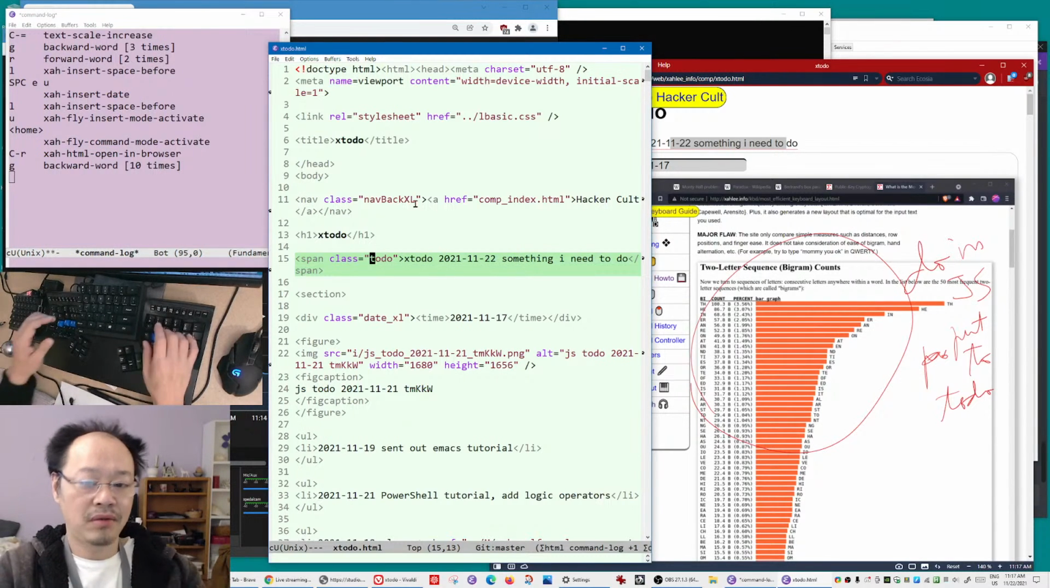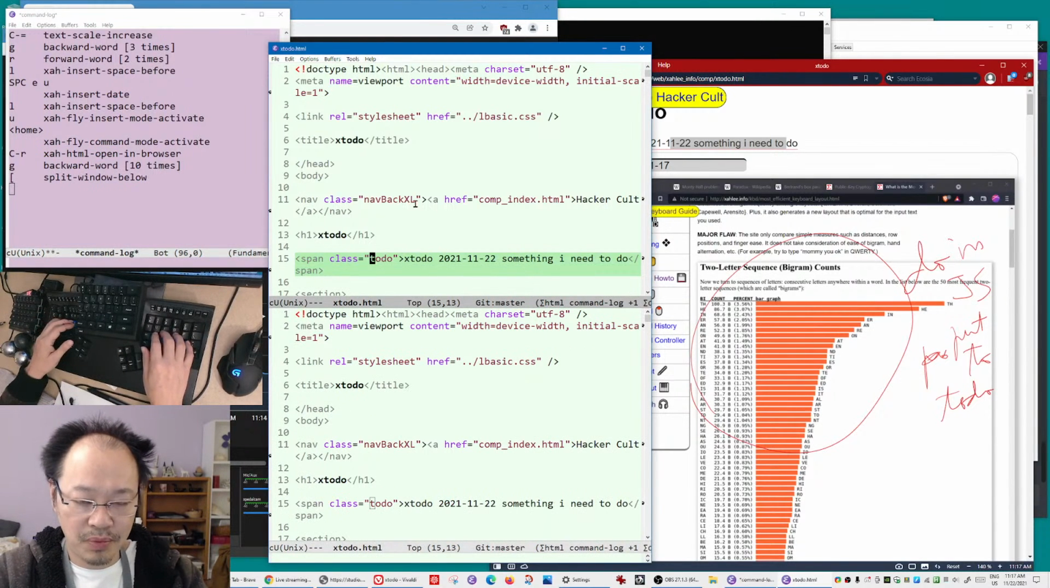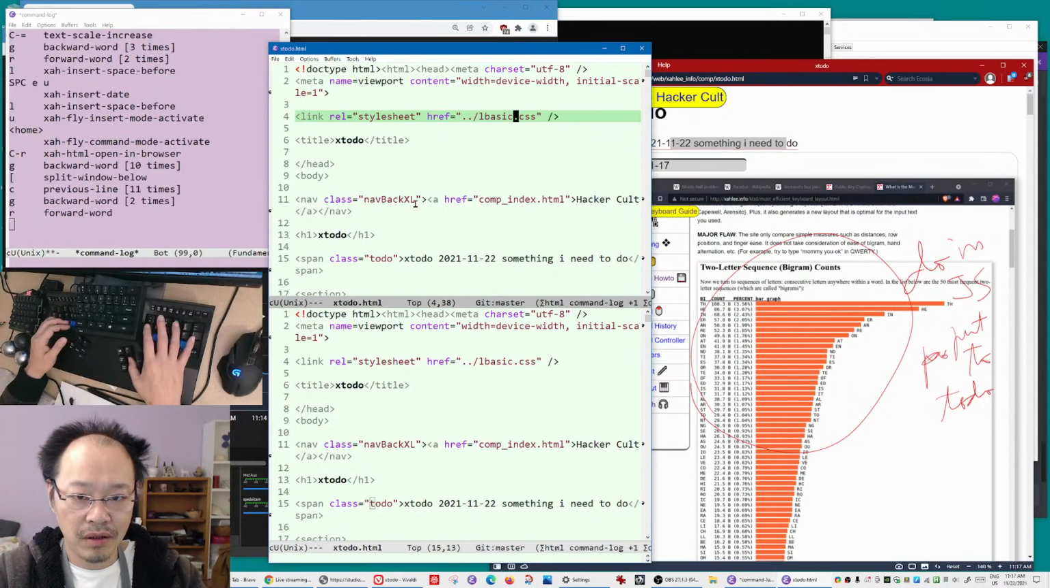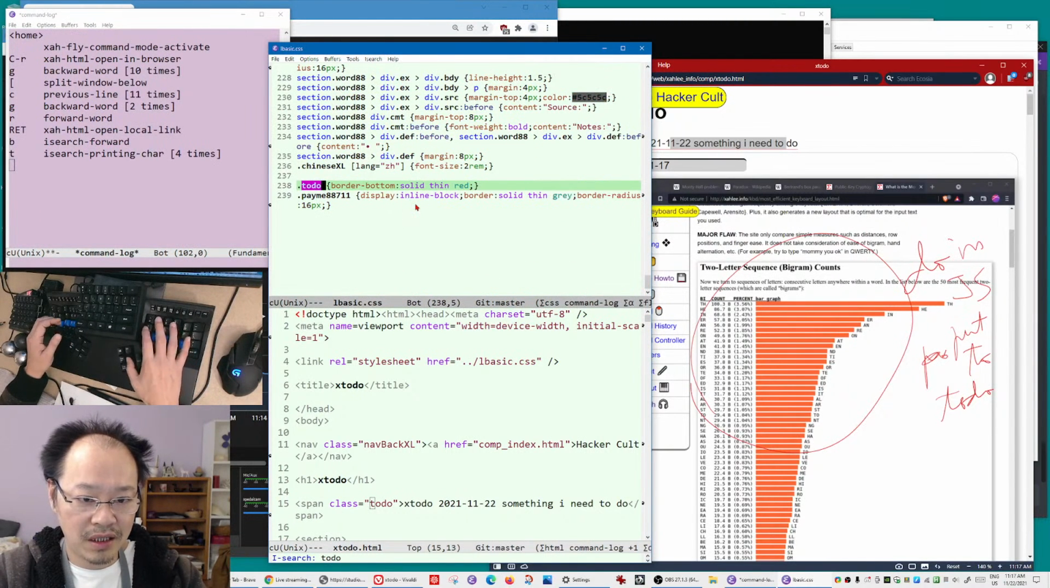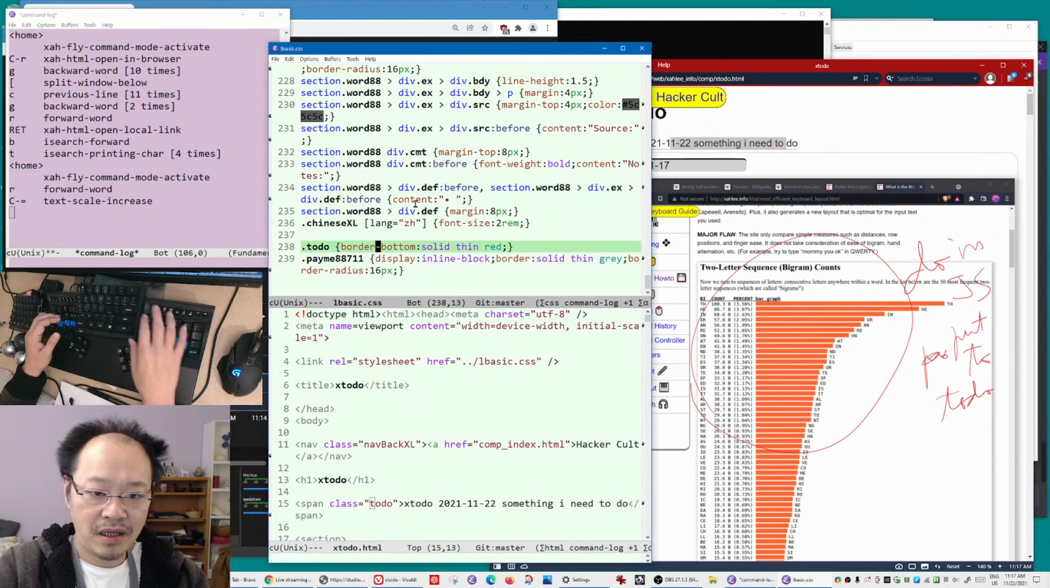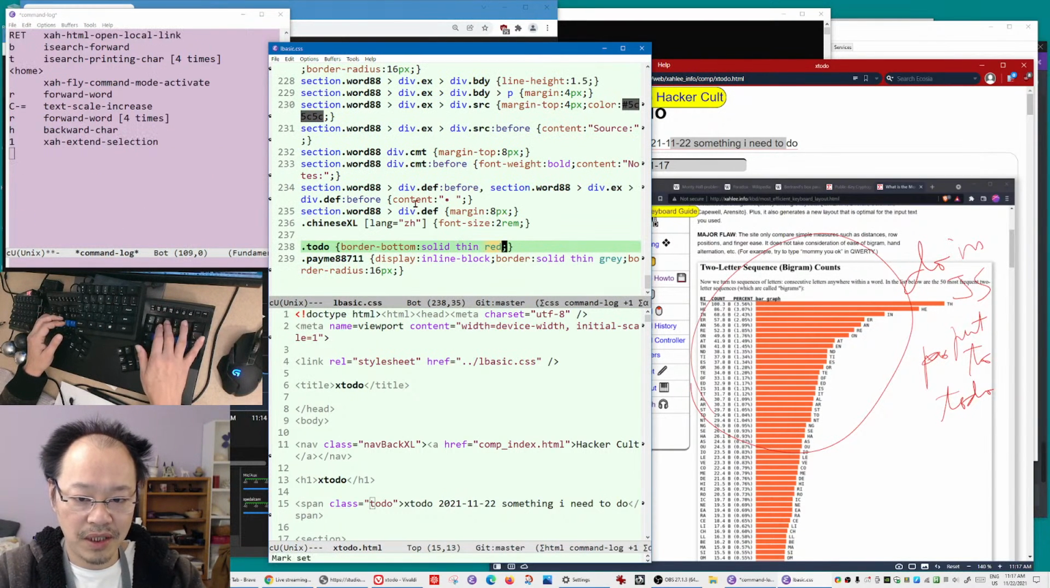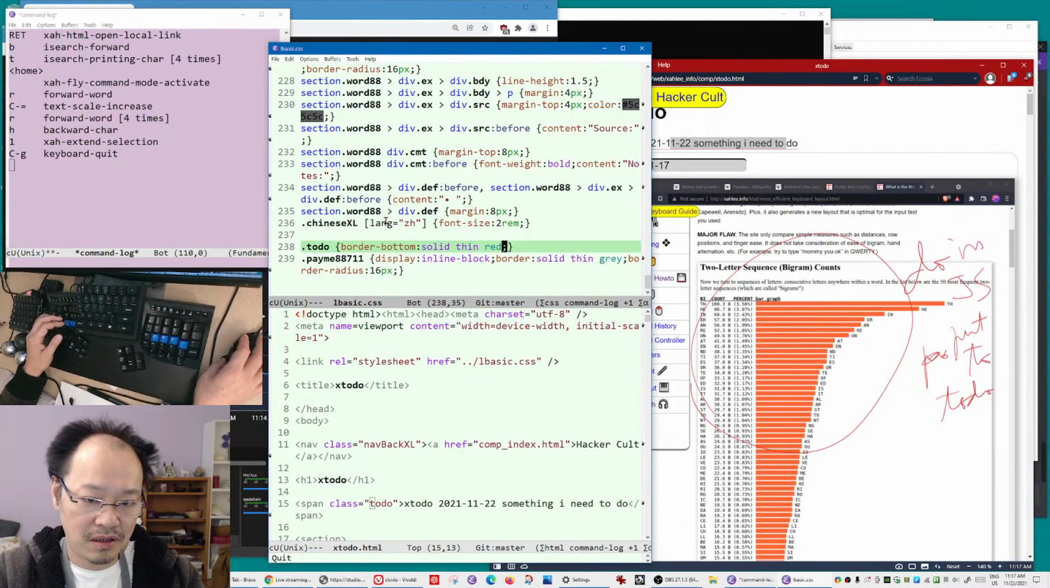So let me show you the CSS. Split the window, go to the top, open the CSS file, search for to-do, and you can see this line is what's causing it to be red, underline. So this is a to-do.